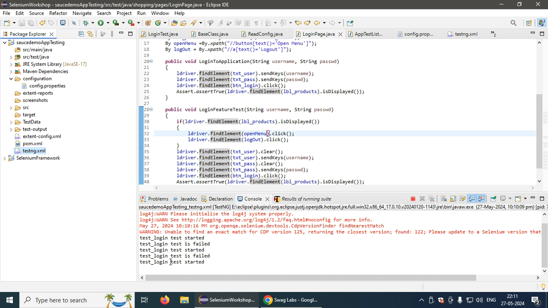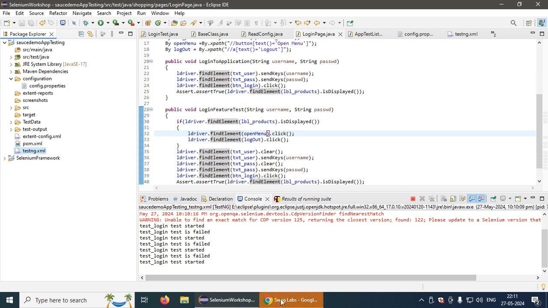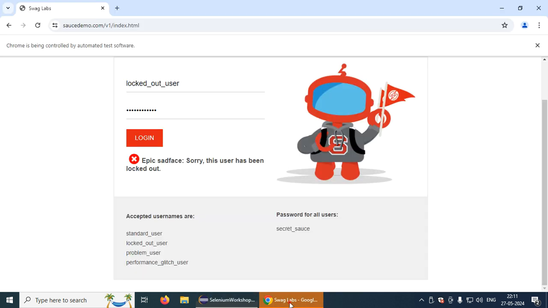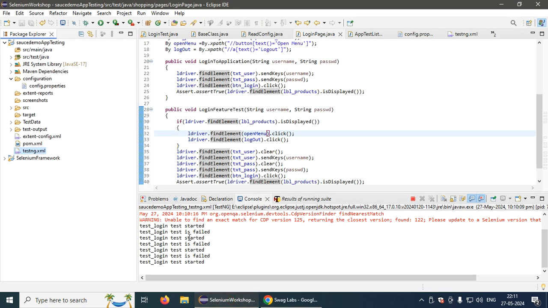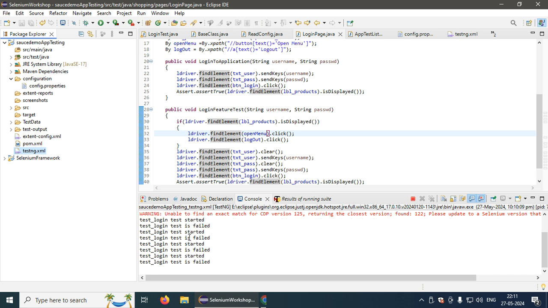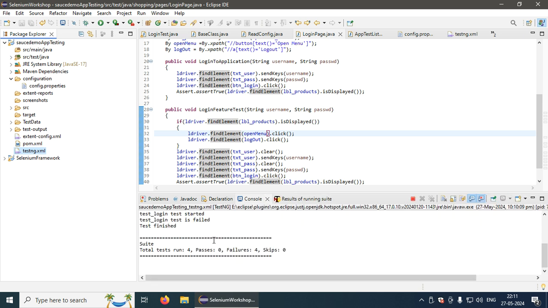This is something interesting, right? Now it has started execution of the next case, and it has executed, but again, see, performance glitch user, there is no performance glitch user entered here. This is something we were not expecting, right? And so it has failed. So all our test cases have failed. Now let us see what is happening.